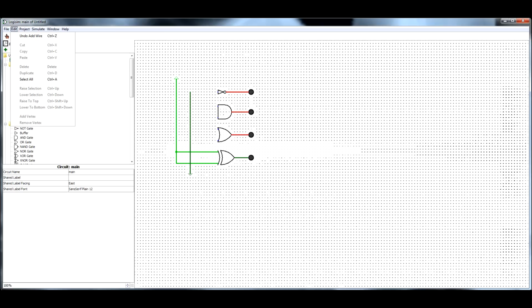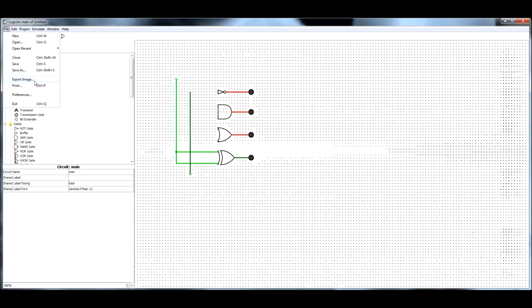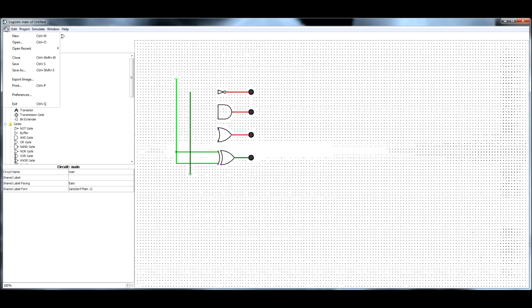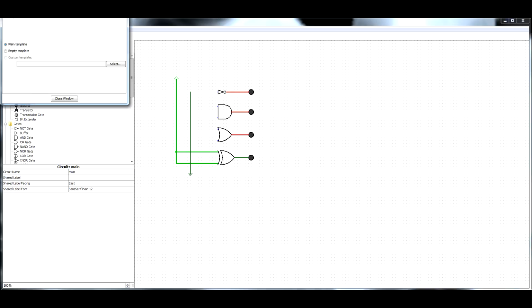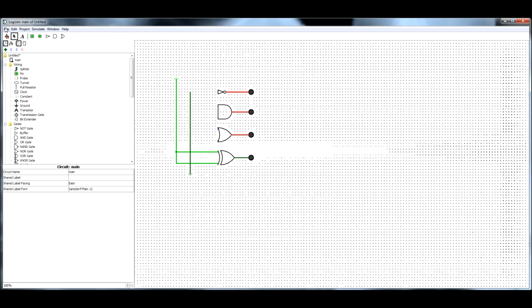You can do different analyzing options. We'll move into those also later. The main thing is just new. If you want to create a new project, open, and then open recent. Save. If you want to save, you can export them as an image. Then you could bring it to somebody and say, you know, make this for me. Some preferences. Nothing really that you need to mess with. And that's pretty much it.